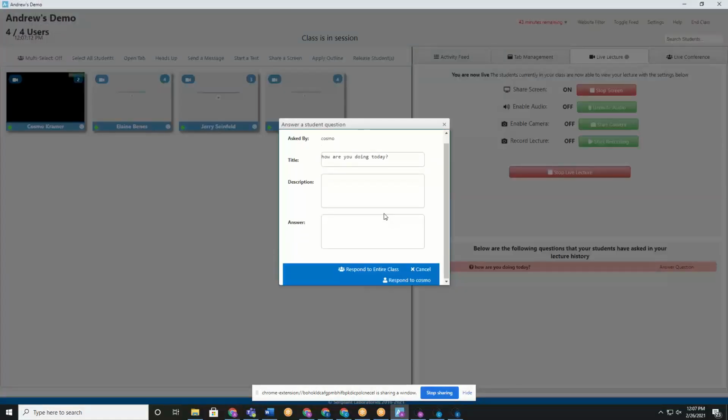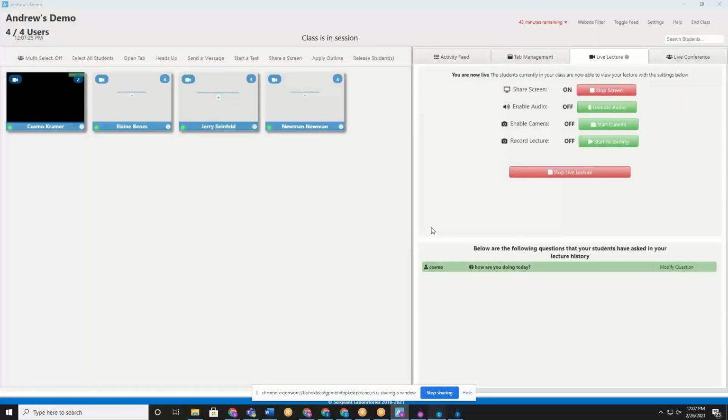So when you answer that question by clicking that button there, you can simply type your answer in here. You'll have the option of responding to that student who asked you the question, or if you read this and you think to yourself, this is something that all of my students could benefit from knowing, you can respond to the entire class instead.